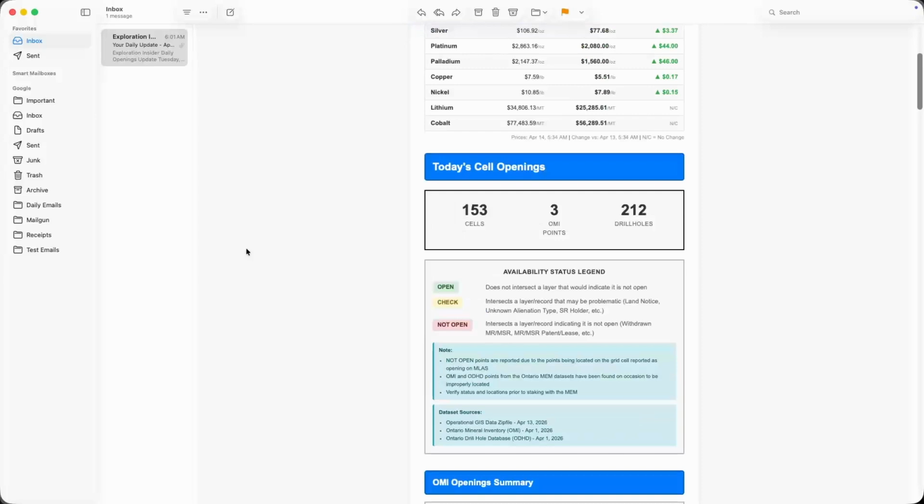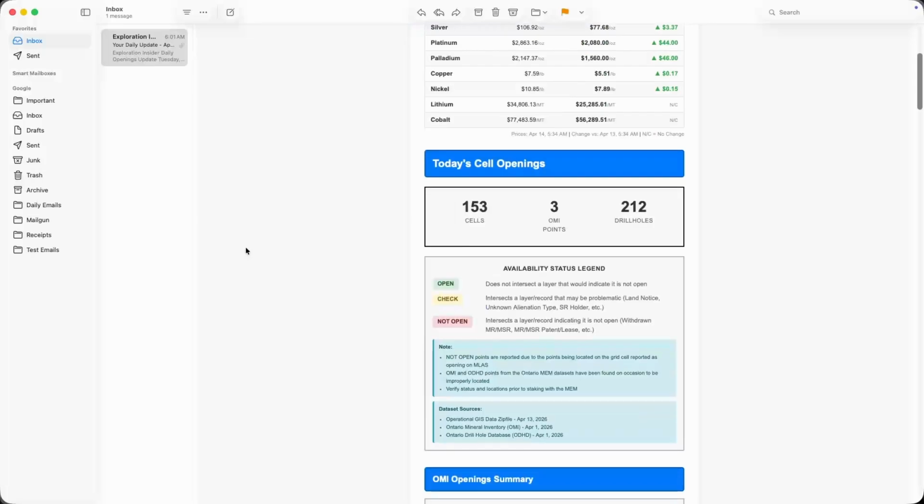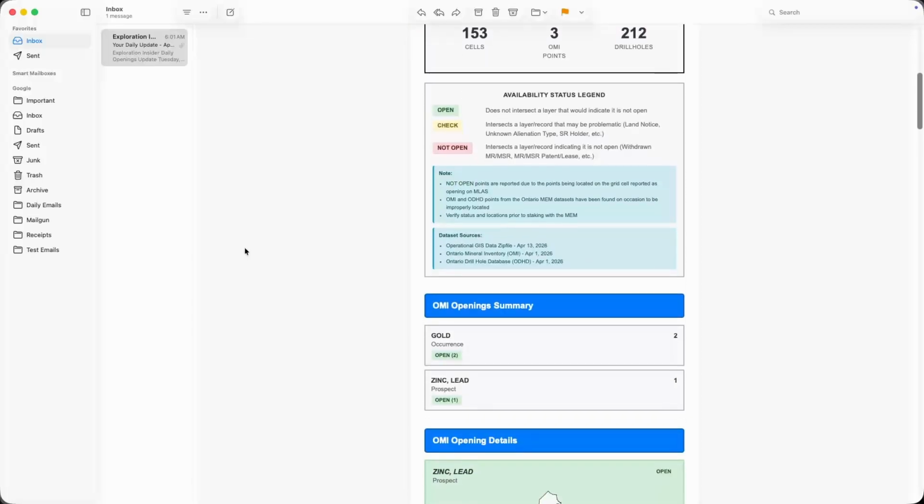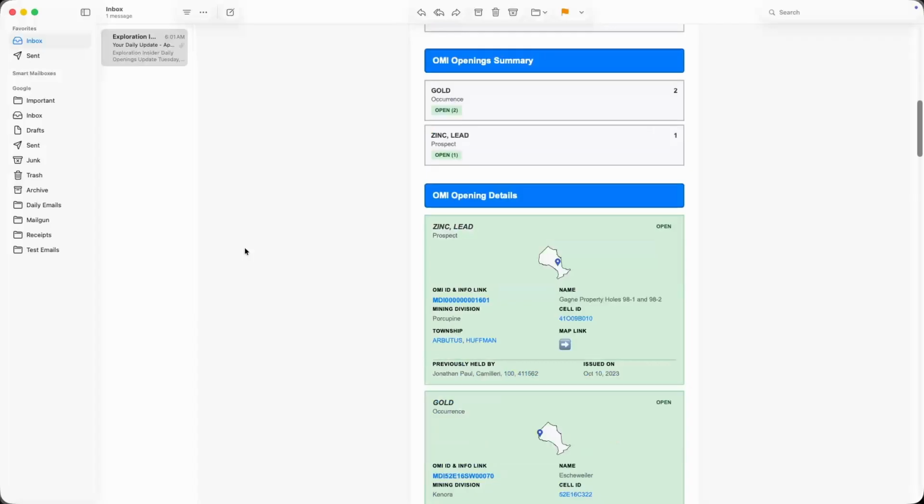The availability status legend details how mineral occurrence and drill hole points are classified, being assigned either open, not open, or check status based on layer intersections with alienations, patents, leases, and permitted aggregate sites. OMI Openings Summary. This section groups opening points for the day based on commodity and reports on their availability.